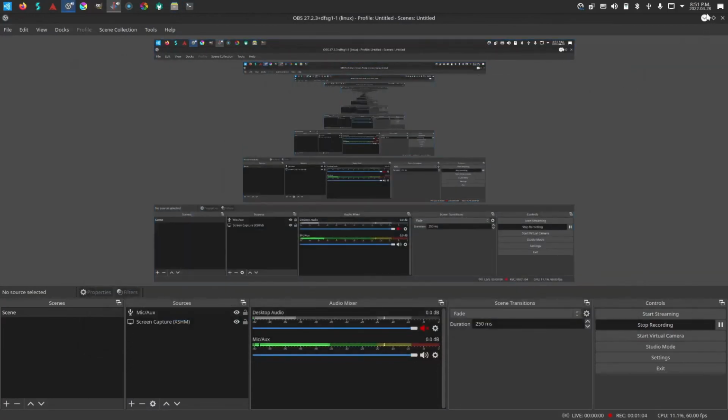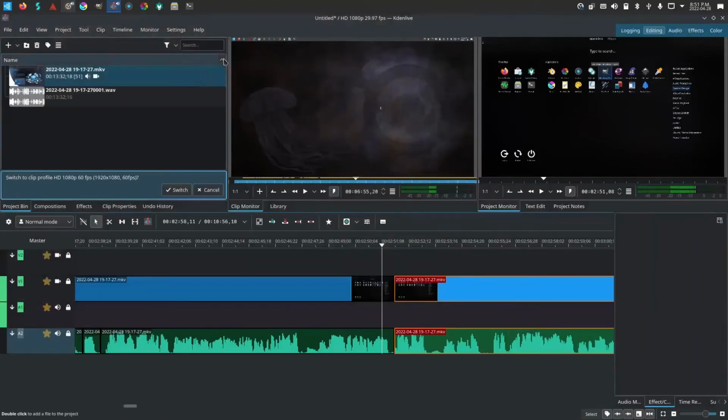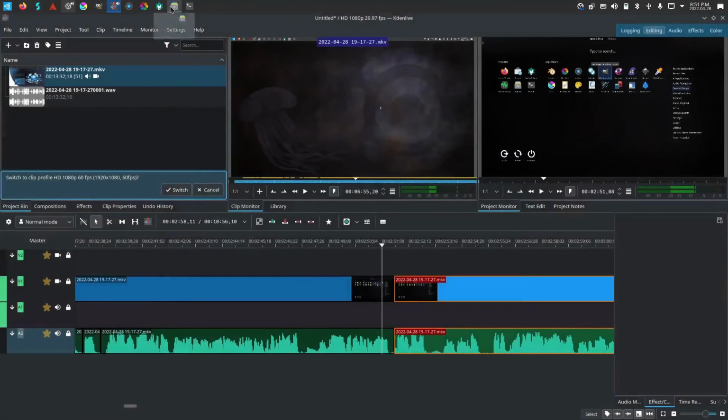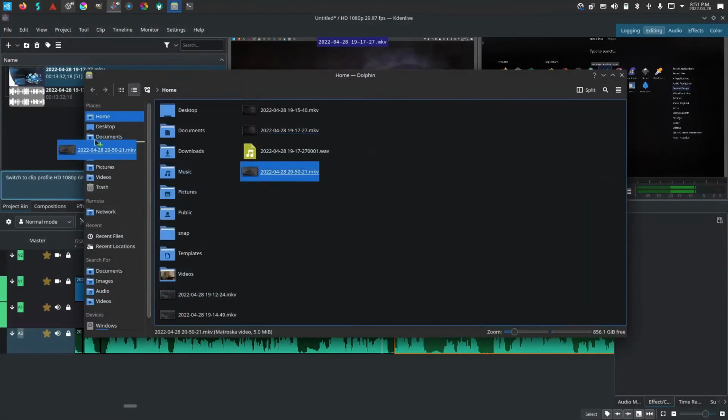And I'm going to close OBS Studio, and I'm going to open Kdenlive. And when you open Kdenlive, what you want to do is go to the little plus sign here in the top left corner, and you can add media that way. See, if I go to videos, the videos don't show up. So the best way to do it is actually to open Dolphin and grab your video and drop it in. You're going to see that little green plus sign, and then you drop it in there.